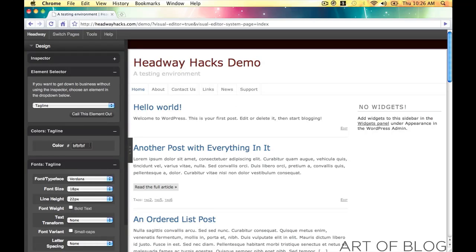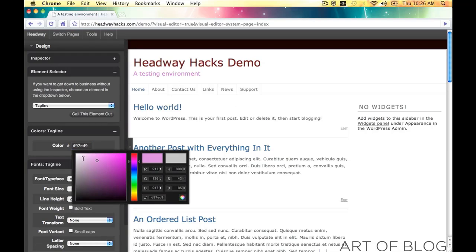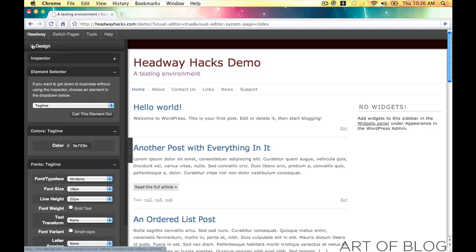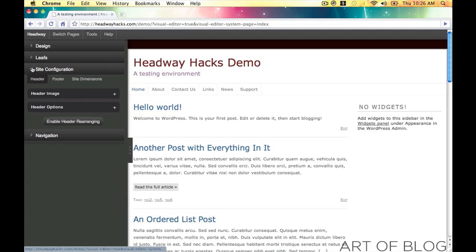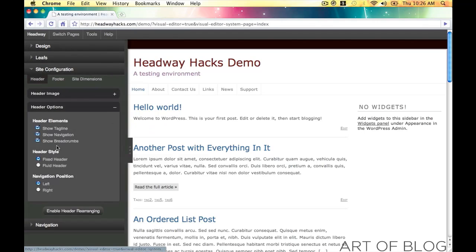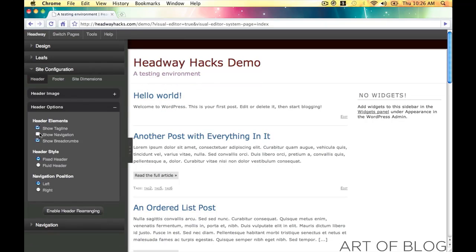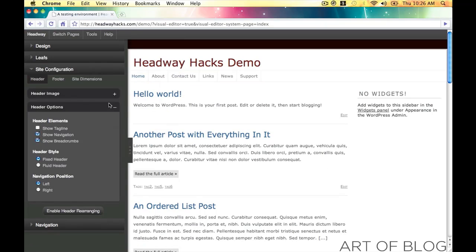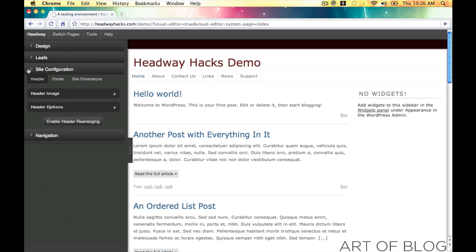You can also click on the tagline and change the color of the tagline. Or if you would prefer not to have a tagline at all, you can go to Site Configuration, Header, Header Options, and uncheck Show Tagline. My bad, I hit the uncheck Show Navigation button.